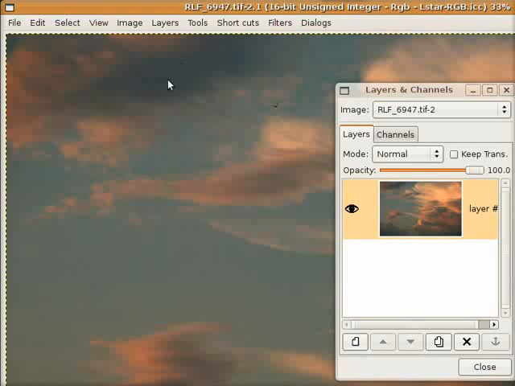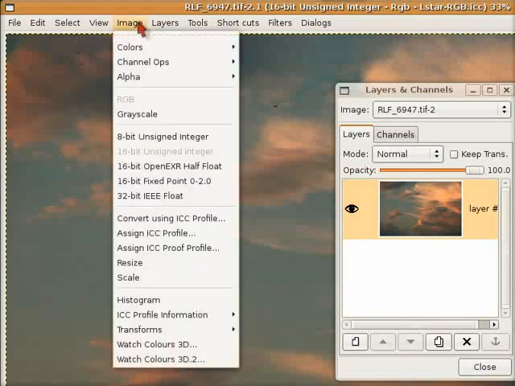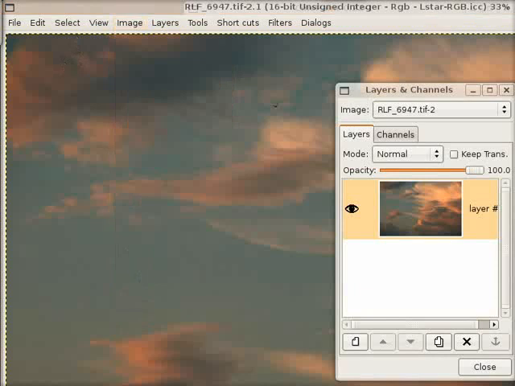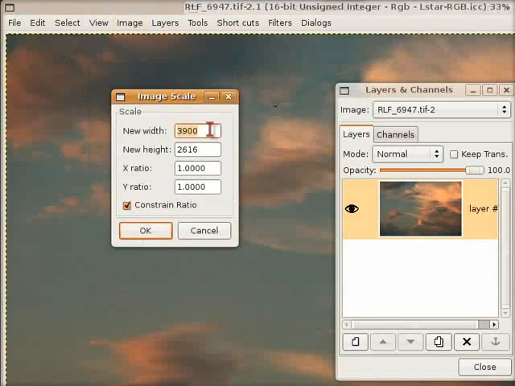Working in LAB needs a lot of power from the processor, and so to get something interactive here I reduce the image, and that's the same as in GIMP. You go to Image, Scale, and I'll reduce it from 3900 to let's say 600.